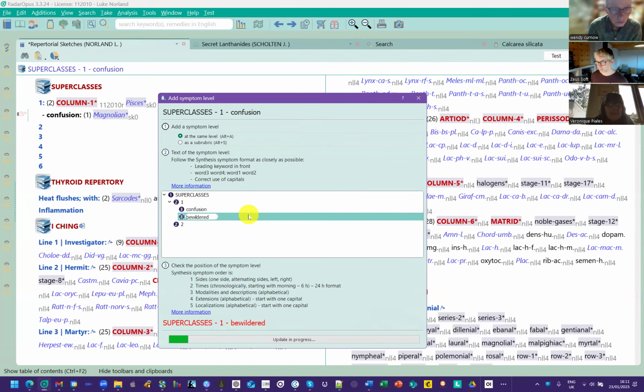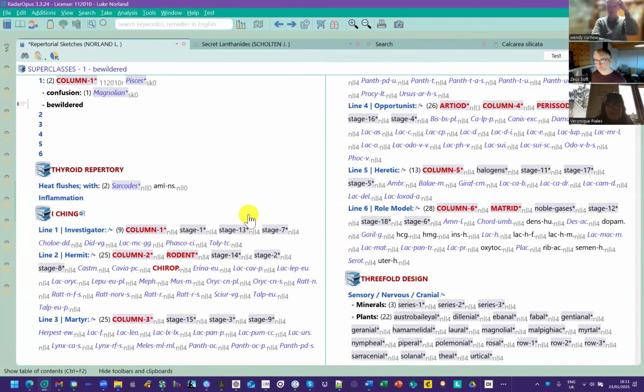Bewildered is a word that's used with that group. And Superclass 2 has the hippie, doesn't it? I do have the map actually. Yeah, there it is. It is the monk for Superclass 1. Meditation. Buddha. It wouldn't take long to turn that into a repertory.